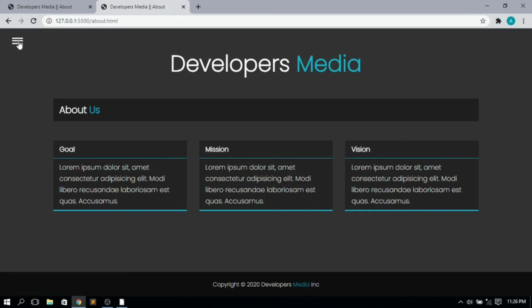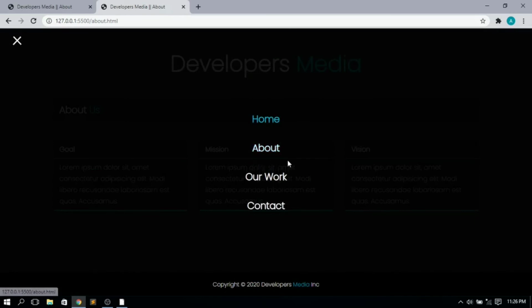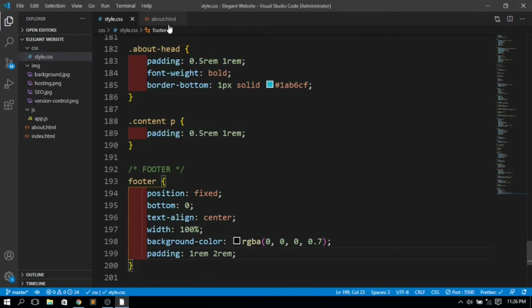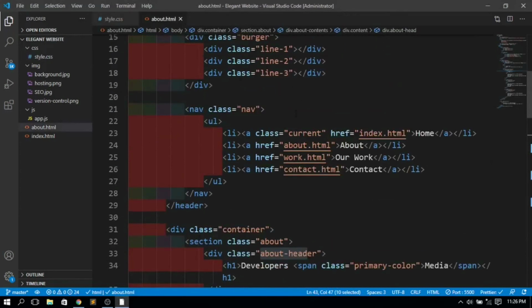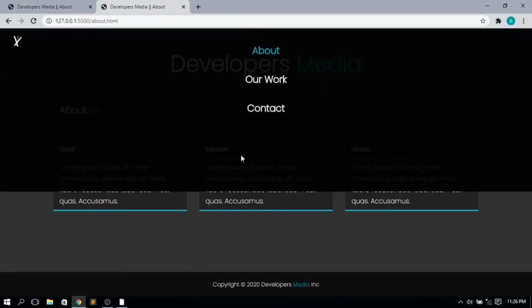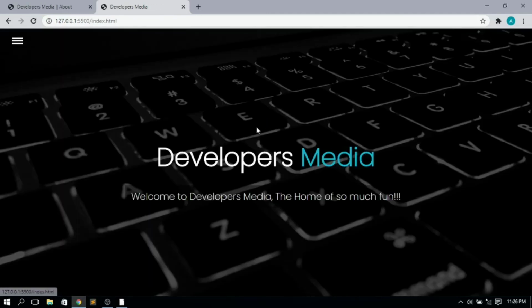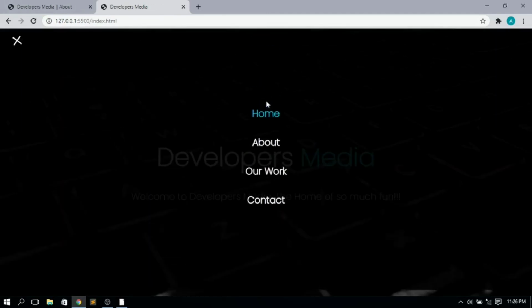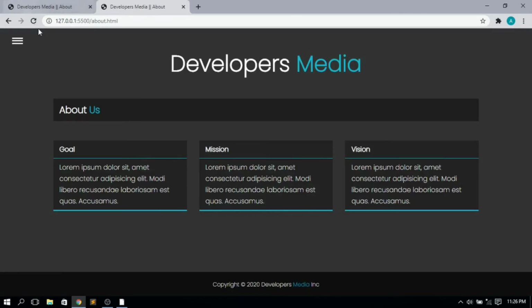For the about page, we also want to add the class of current to the about, not the home. So I can just cut this, and paste it in here and save. Then the class of current should get added to this one, and when it's in the home page, it gets added to this one, and now it is fine.